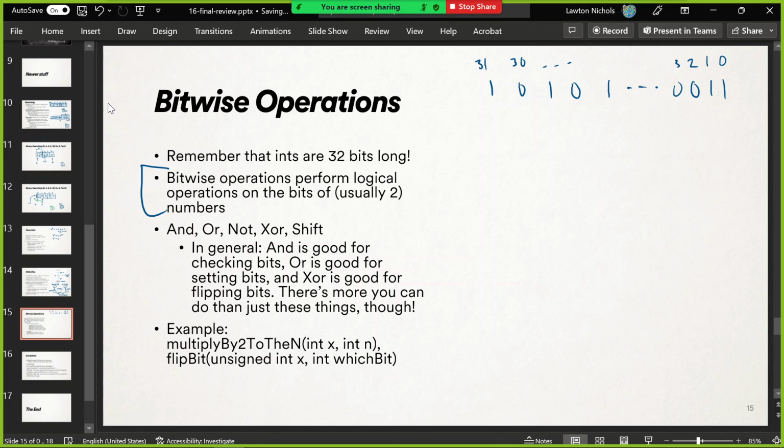And you can perform operations on those individual bits with bitwise operations. So those work on the individual bits of a number. Usually you give 2. The one that flips them all just takes 1. So let me show you them all just in general. AND, OR, NOT, XOR, shift.